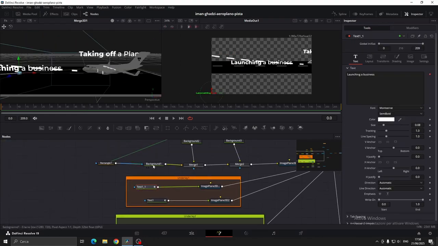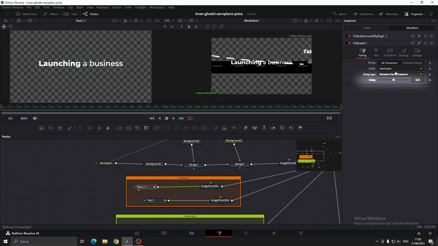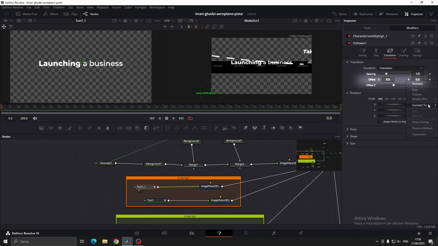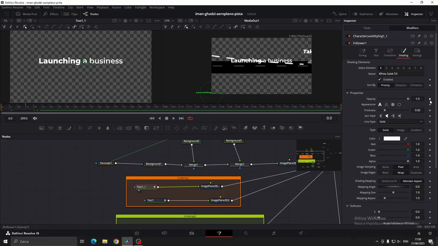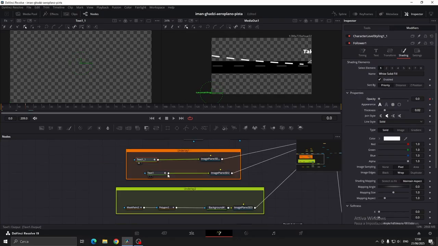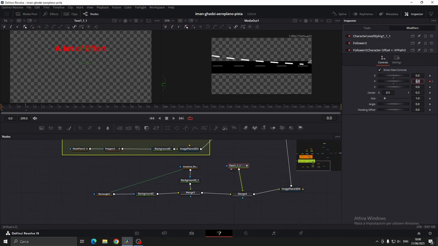Select the first text node, go to modifiers, right click inside the box and choose follower. Set the delay to 0.5, then in transform right click offset Y and choose XY path. Advance a few frames and raise the Y slightly. Open the follower tab, go to shading, enable a keyframe on opacity, set it to 0, then a few frames later bring the opacity back to 1. Repeat the same process for the other two text nodes, so they appear in sequence.